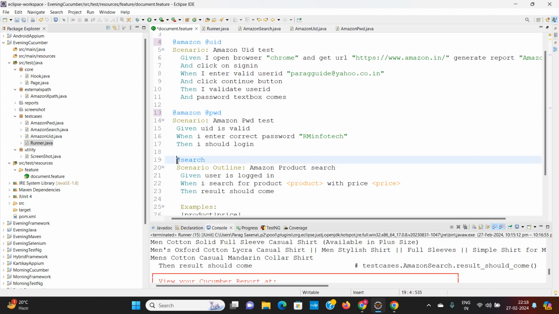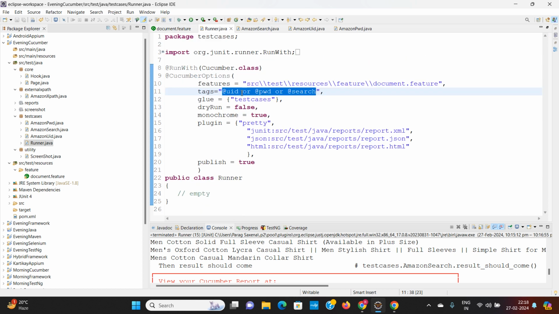And again you can write at the rate Amazon search. So it means Amazon I have kept common, Amazon is common, the rest is changed. Now if I want to run all of them, then I can simply write, instead of writing 3, I can simply write at the rate Amazon like this.